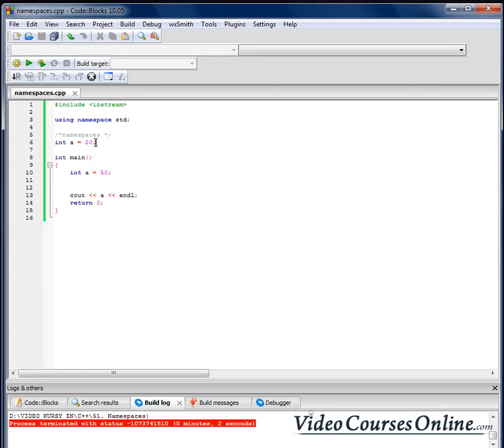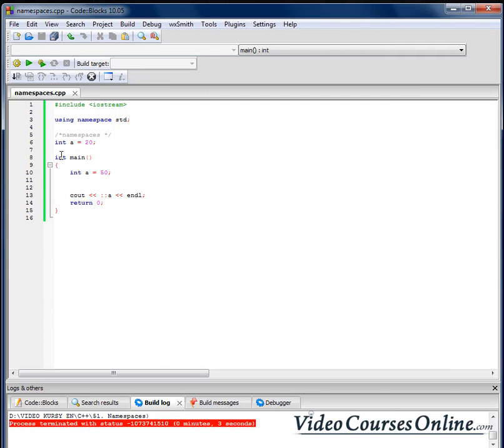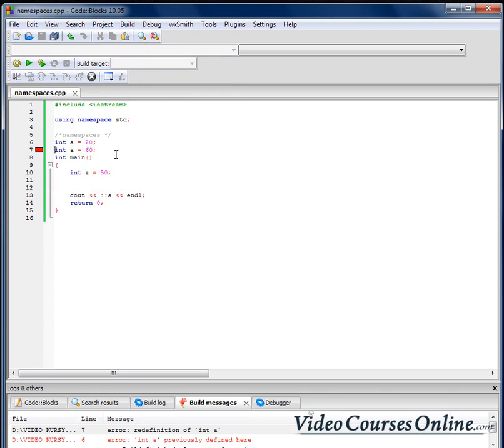But we still can get access to that value here. We can just use the scope operator, which is two colons. Now when I build the program, as you can see, we have the value 20. So we can still get access to the global value. However, we can't do something like that, right? Because those two are now the same.